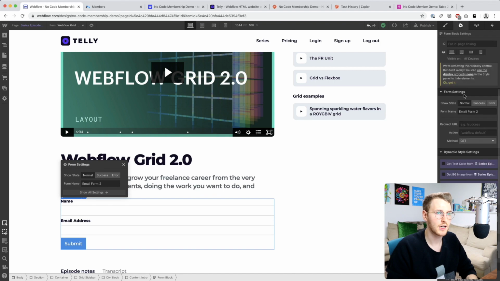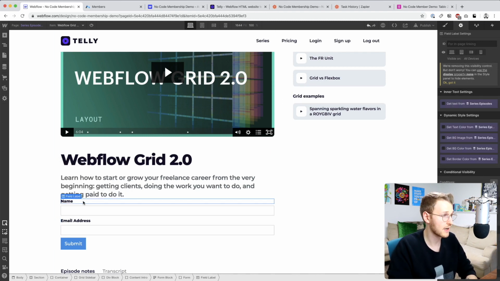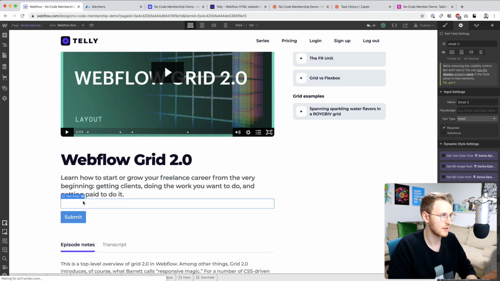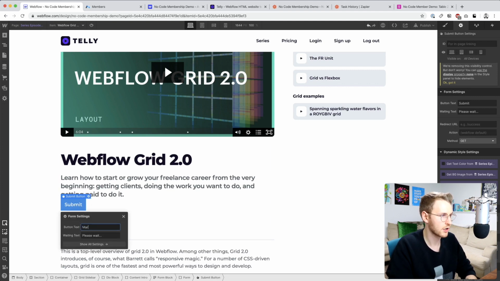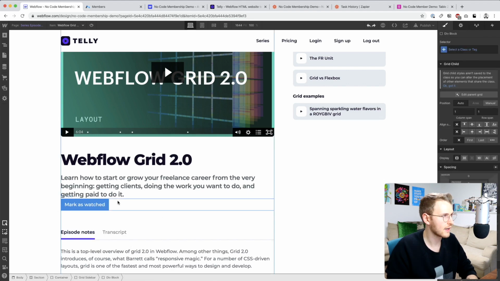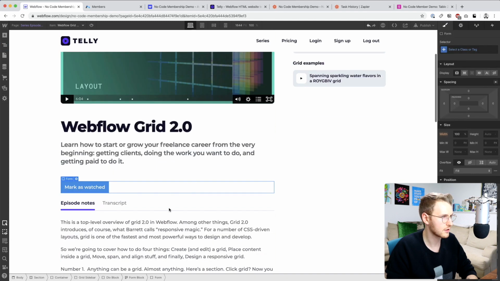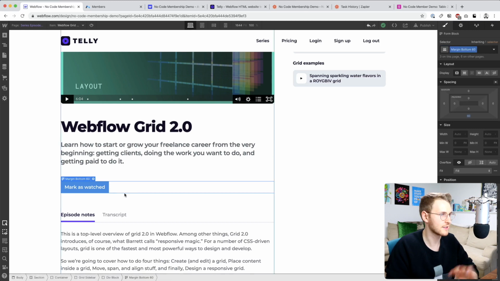First off, I'm going to update the name of this and say mark as complete. That way we can know which is which in Zapier. Then you can go ahead and delete all these fields, the name and inputs for the name and email. We really just want the button here. So first off, I'm going to change this and say mark as watched. All right, and actually let me just move this out of here so there's a little bit of space. Then I'm just going to add some margin bottom to space it out.